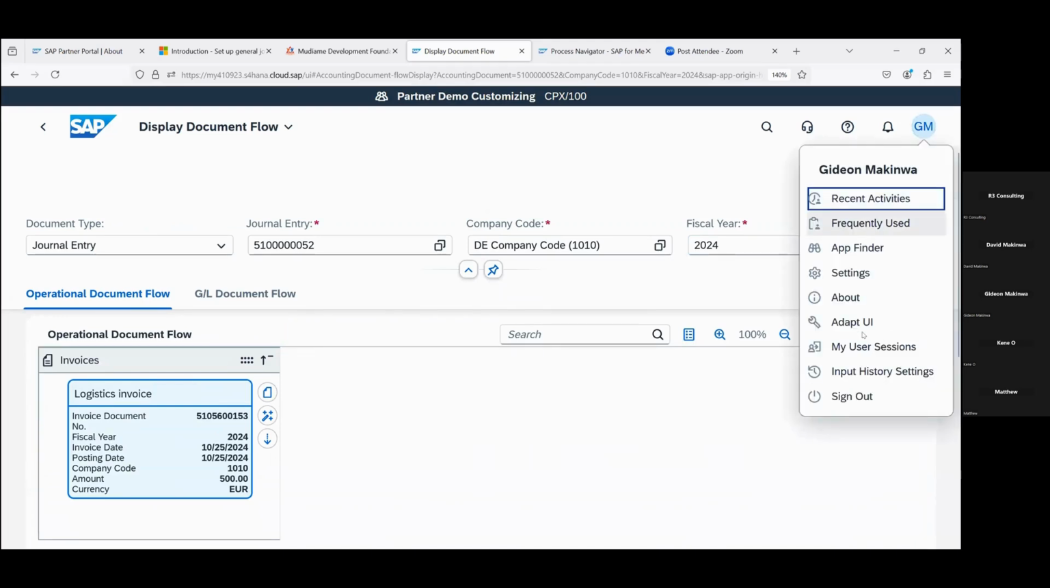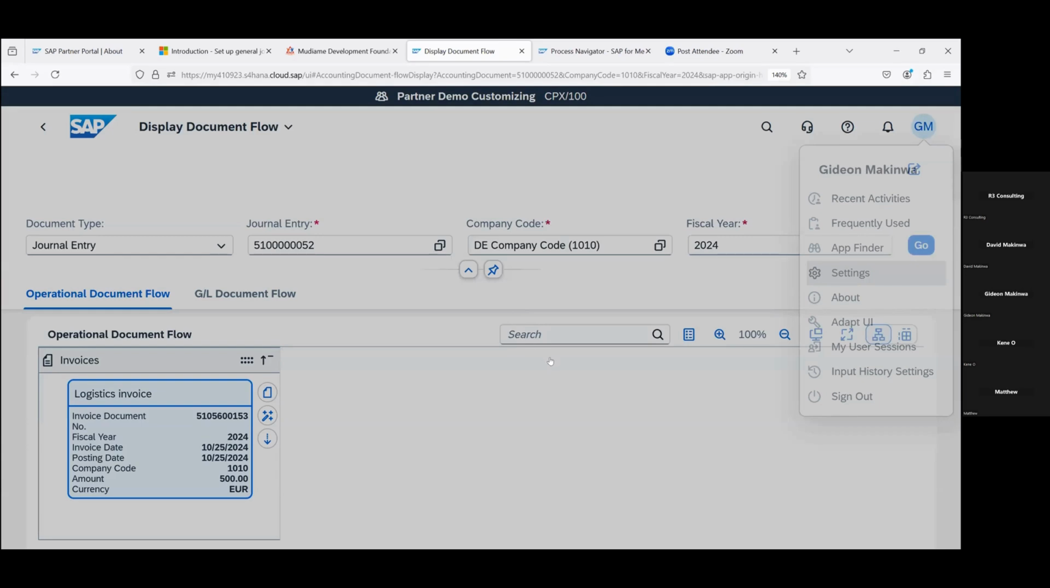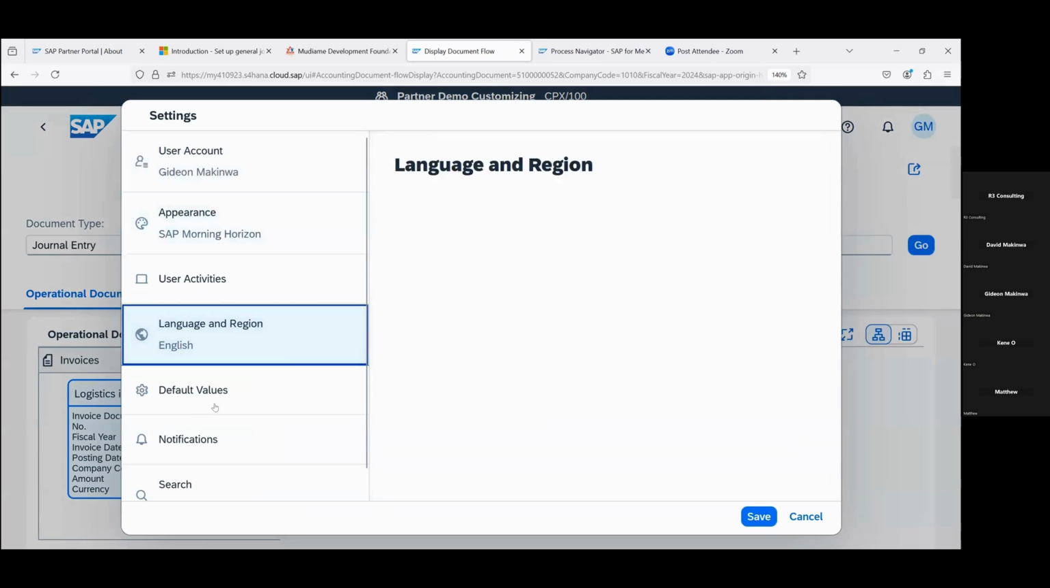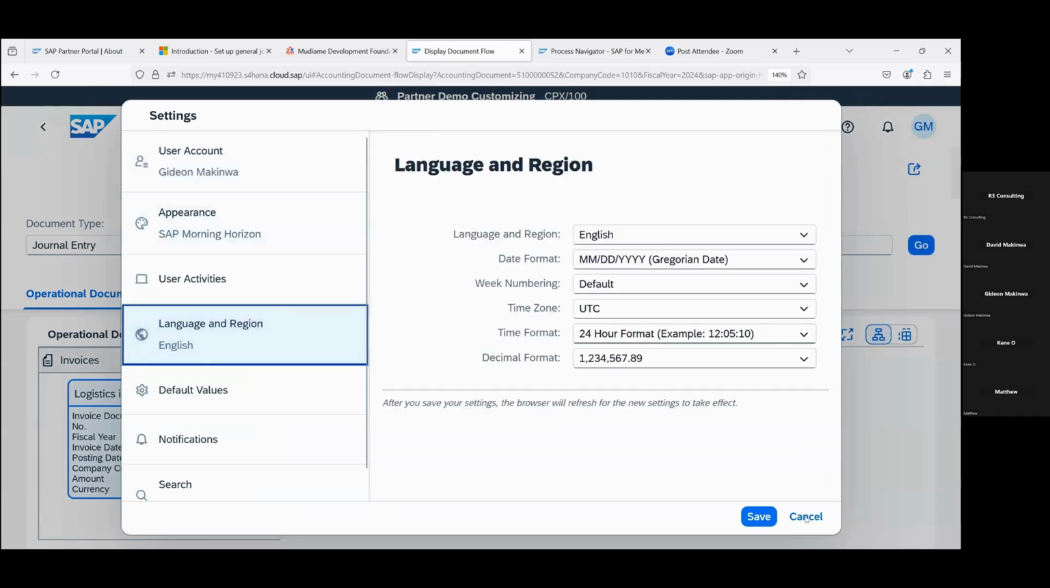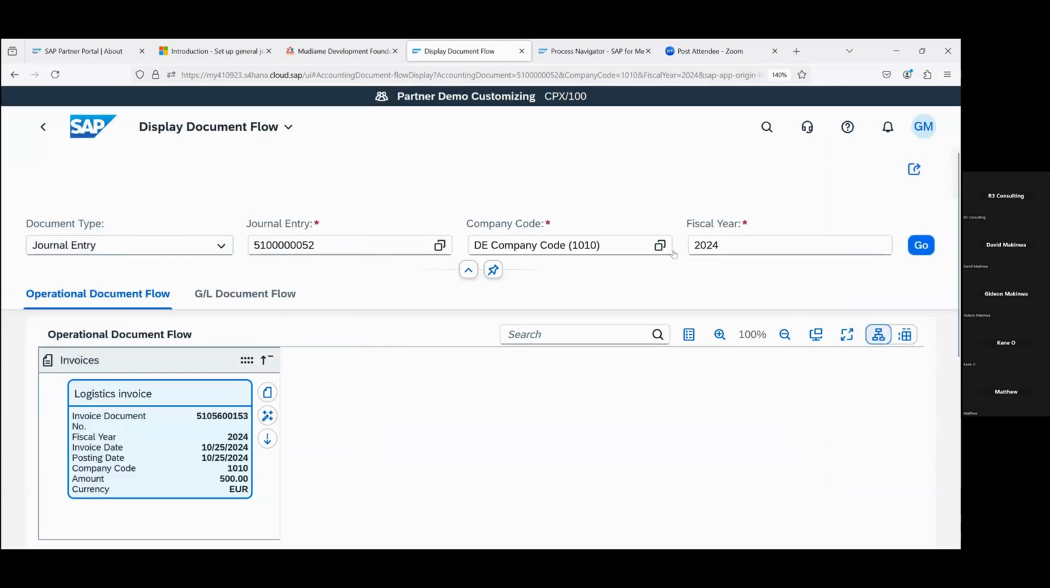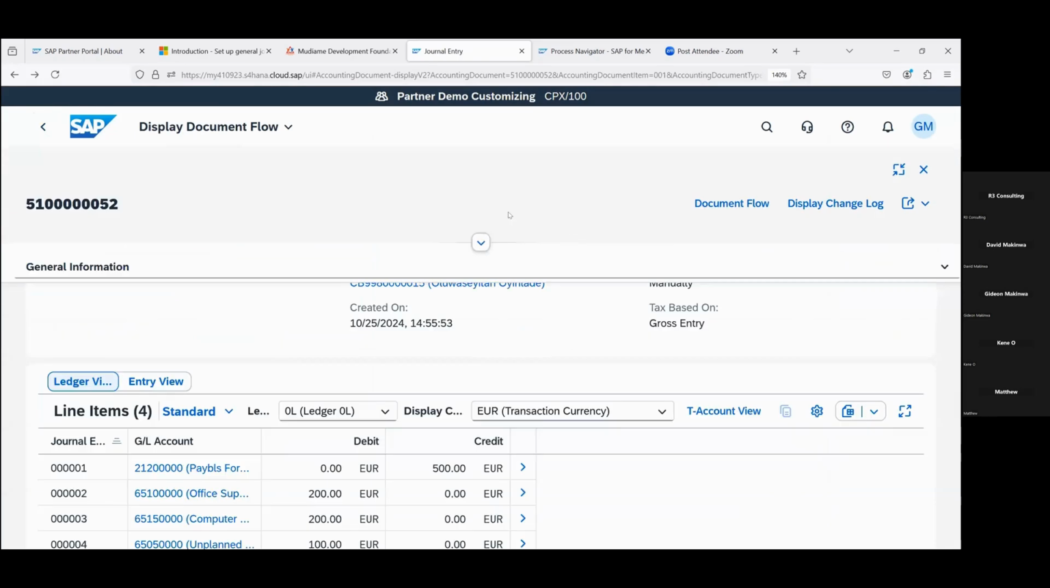So also here you have other things. You can do your settings here, right? Manage your settings. You can change the appearance of your system. You can set your language and regions and other notifications, right? And all that. So I'm going to stop here and hand over to my next colleague to take over.